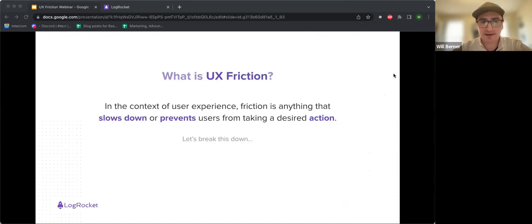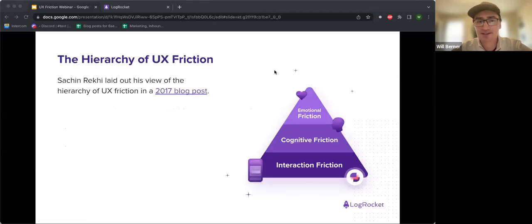So for the definition, I'm not sure who coined this term, but whoever it was really hit the nail on the head. It is exactly what it sounds like. It's basically anything that slows down or prevents a user from taking a desired action in your product. So it's just like if you're ice skating, you're eventually going to slow down and stop due to the friction between your skates and the ice. It really is exactly what it sounds like. So it sounds really simple, but as we'll see in a second, there's actually a fair bit of nuance to this topic.